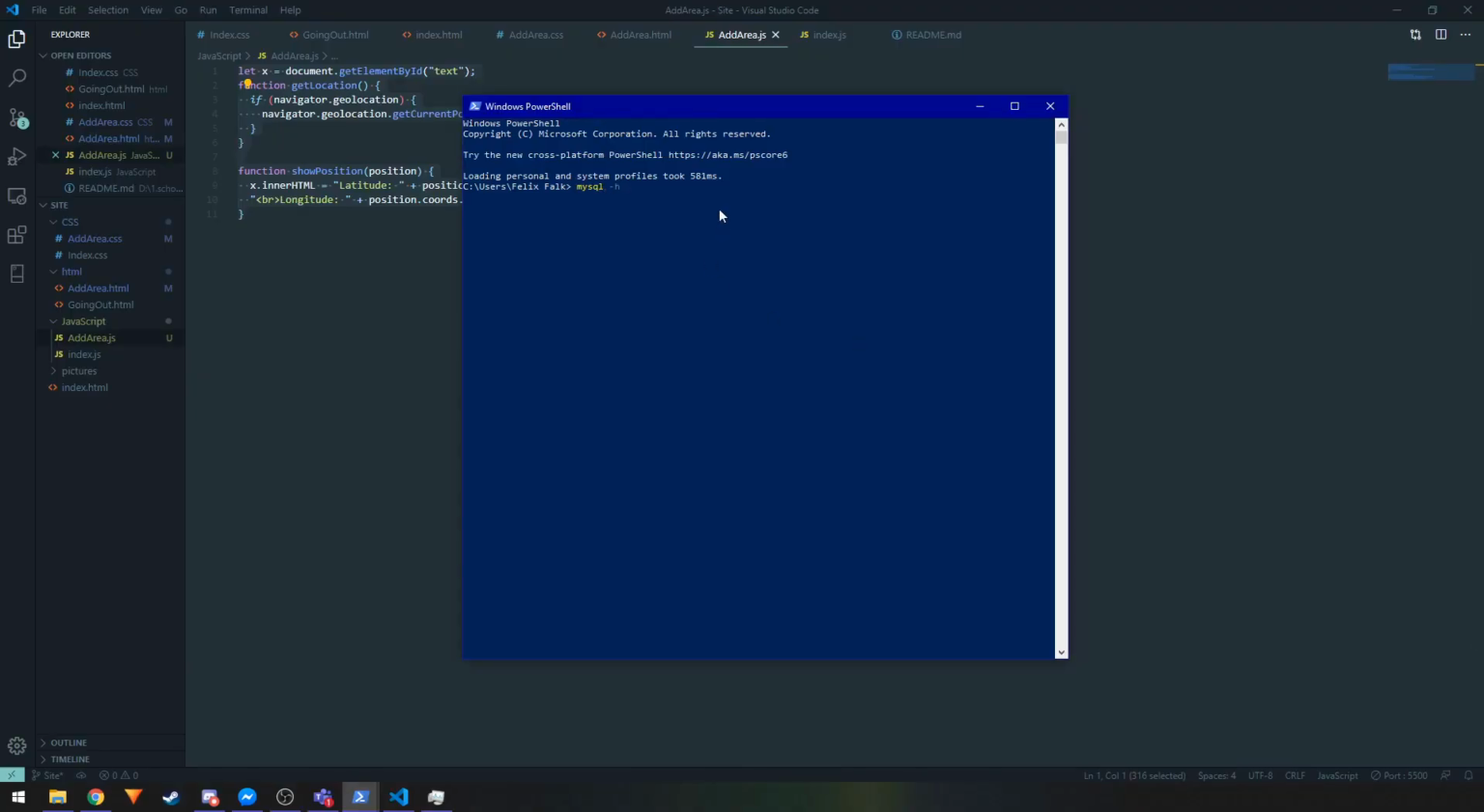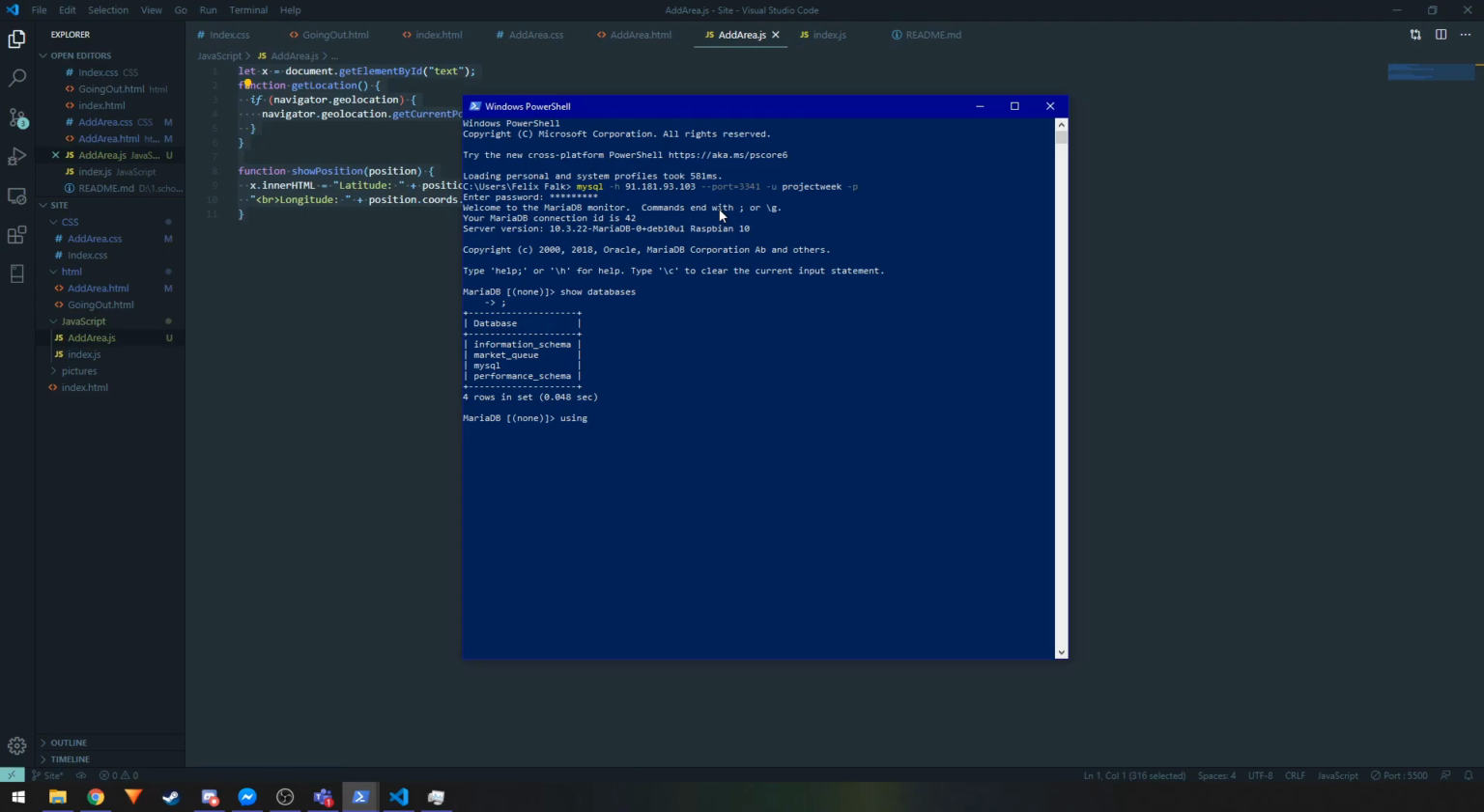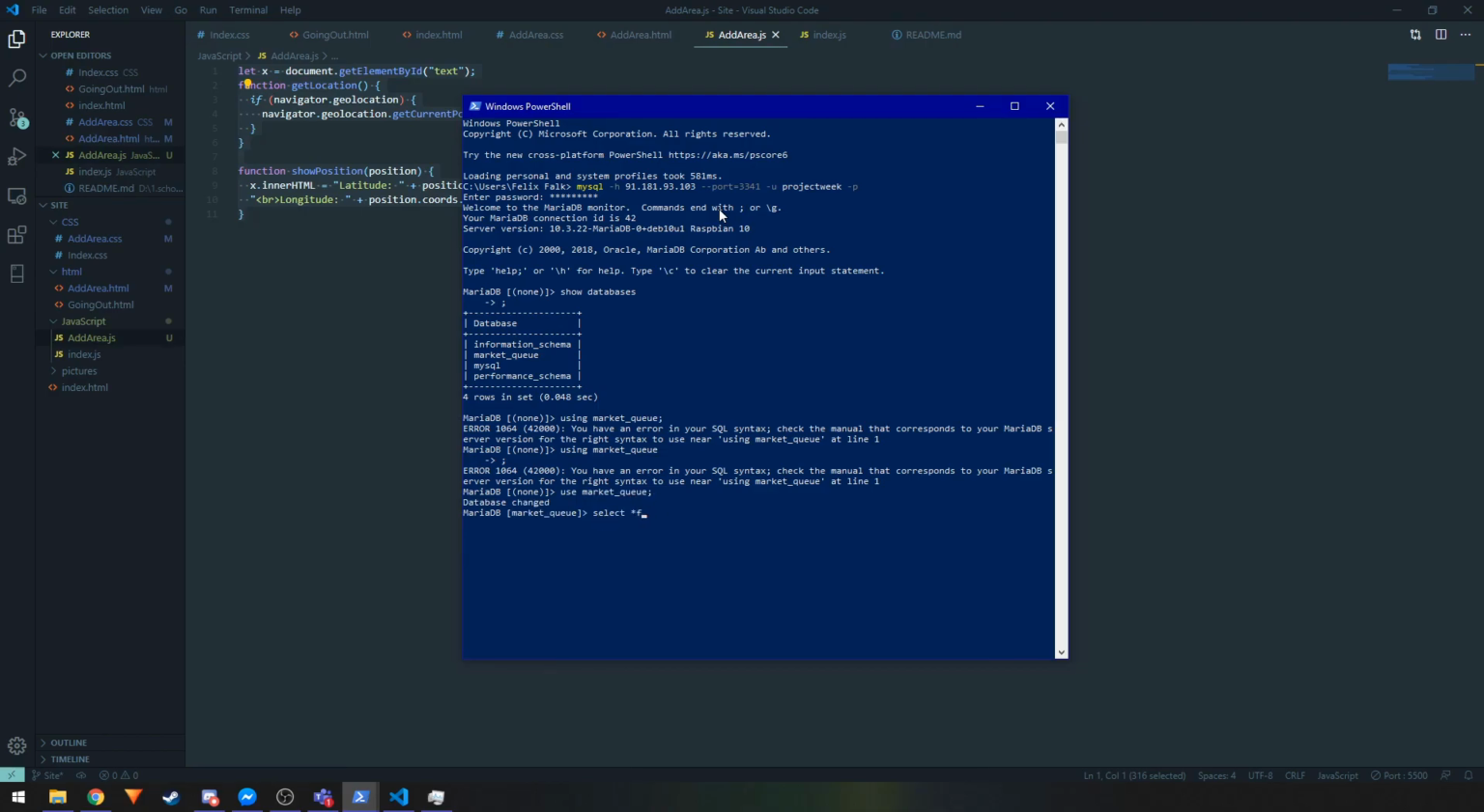And here just a small example how I log into our database, which is currently located at the Raspberry Pi of Demi. You can see I logged in successfully, got the database information out of it, and this is what we will be using for our VPF application and our site.